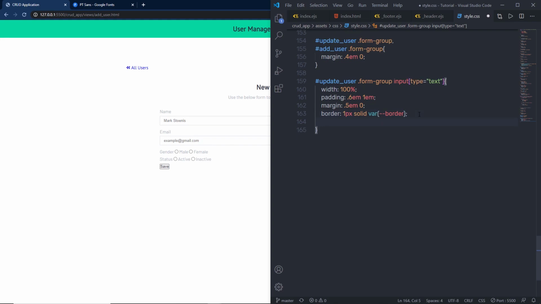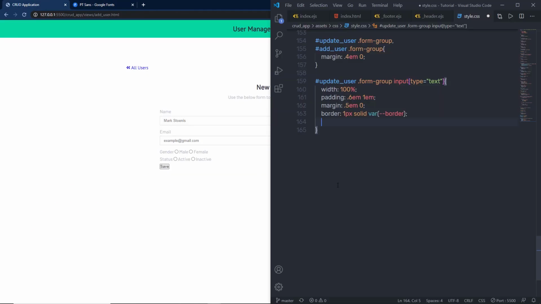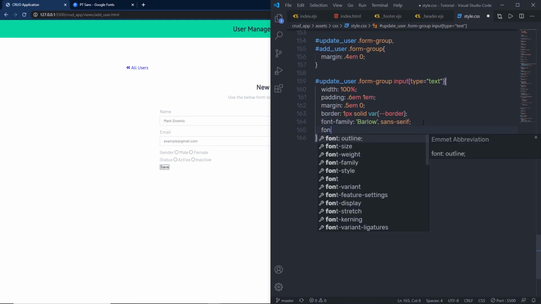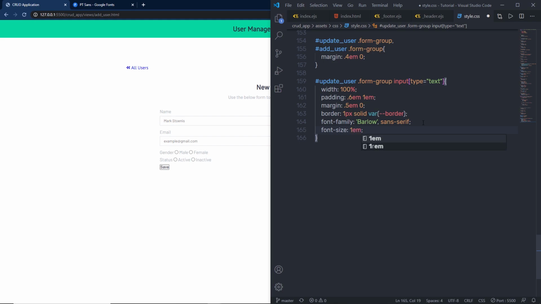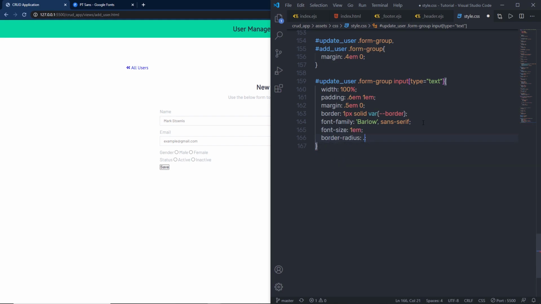Just down here, I'm going to specify font family to this text boxes. So I'm going to copy this Bordeaux font family and specify that to this text box. Just down here, I'm going to specify font size 1 em and border radius is going to be 0.2 em. Save the changes and this will look something like this.